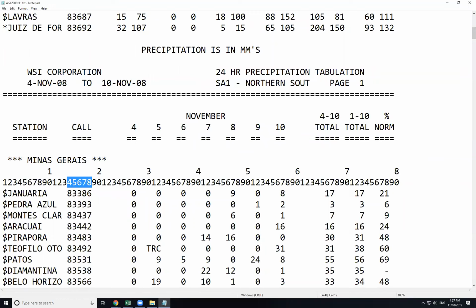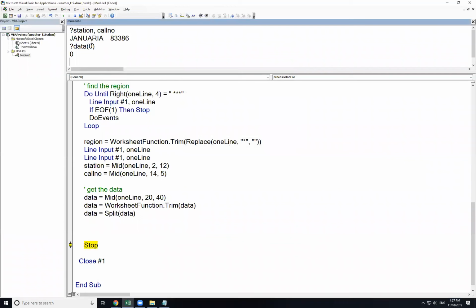0, 1, 2, 3, 4. Number 4 should be a 9. I got it right. Yeah, looks like I got my data as well. I think that's it. I think I'm ready to start writing data out to my sheet. I'm just going to go ahead and write it to whatever the default sheet is.